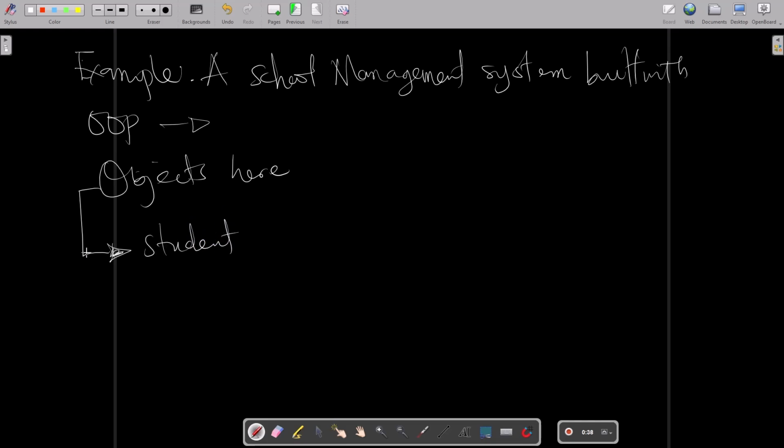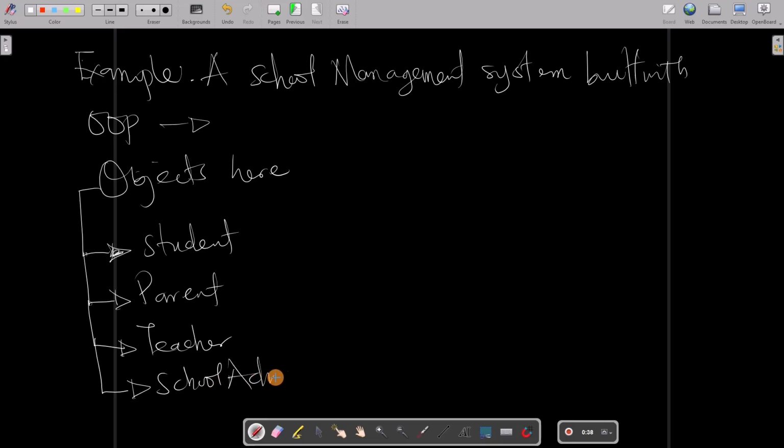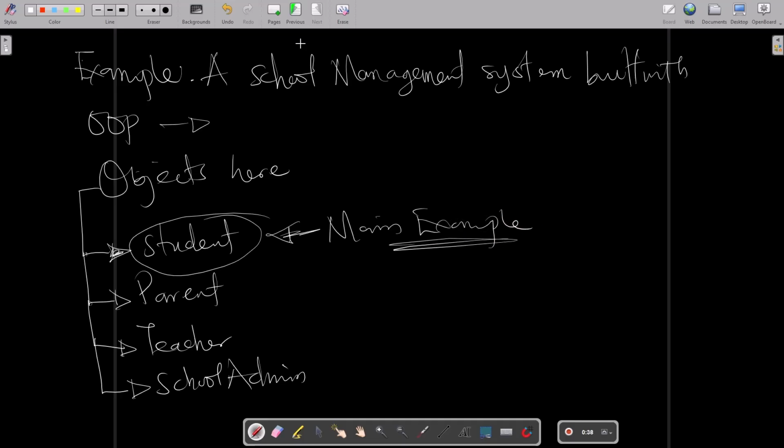First, we have the students. Then we have the parents, then the teacher, and the school admin. Right. So we'll pick one of these objects as an example. So let's pick the student object as the main example.